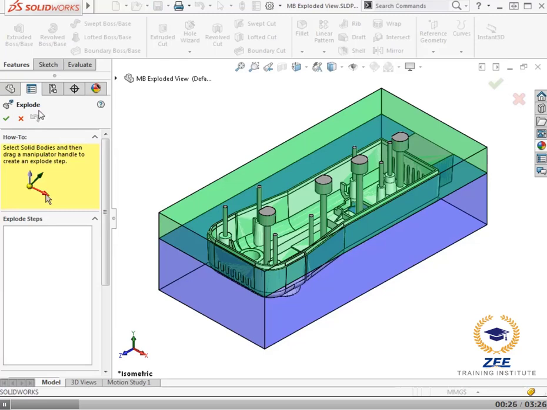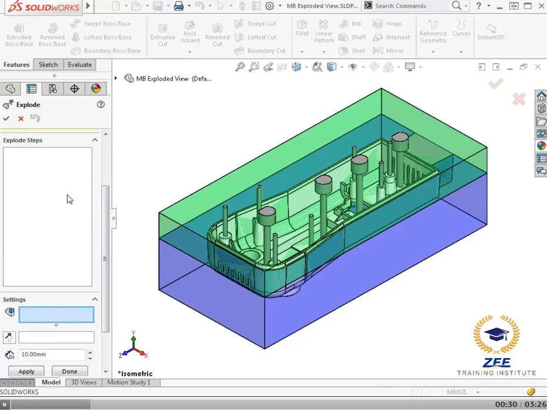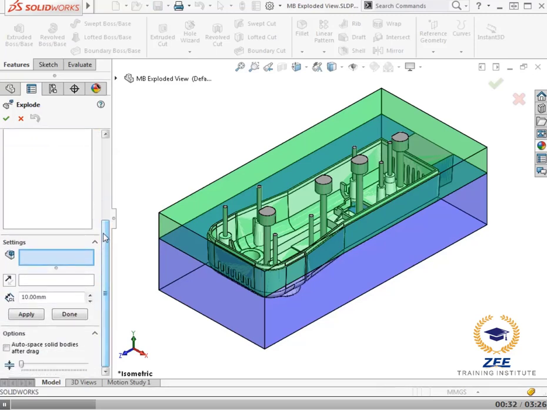This brings up the exploded view property manager. An exploded view is created by adding explode steps for the view. The settings and options give you additional control over the explode steps and component spacing. The workflow for creating the exploded view is to first select the bodies to explode and then click and drag the manipulator handle to create an explode step. This process is repeated until all of the explode steps are created.